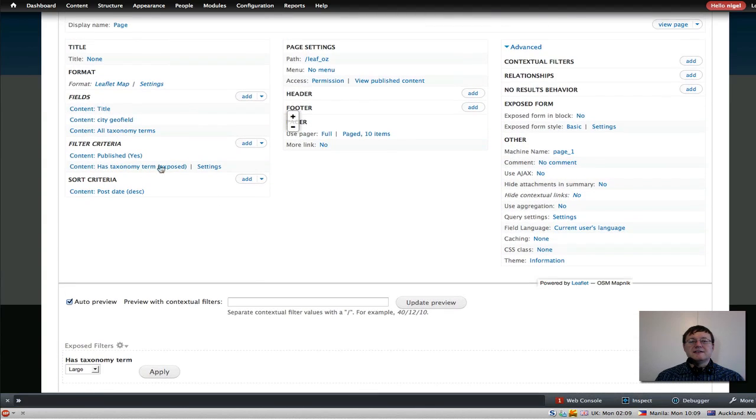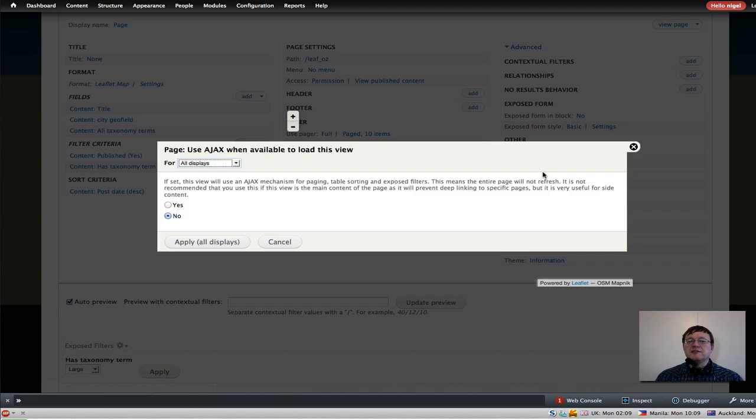Okay, we've now exposed our filter. We just need to do a few more things. We want to use a sort of dynamic drop down box without entering any enter key as such. So we'll use Ajax to allow that. I'll just override that. Select yes.